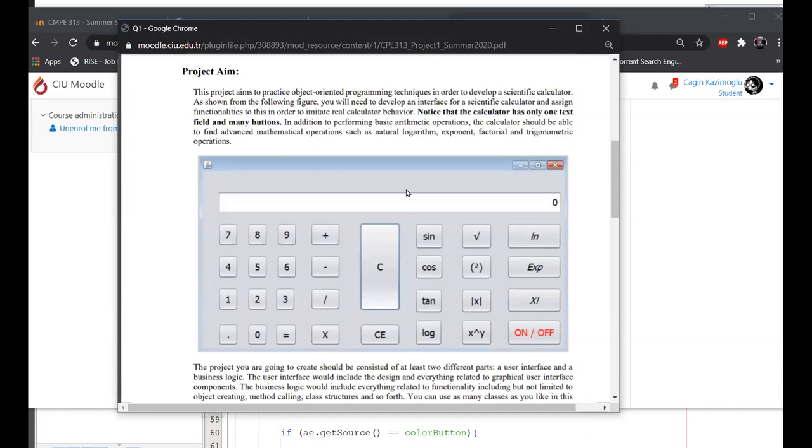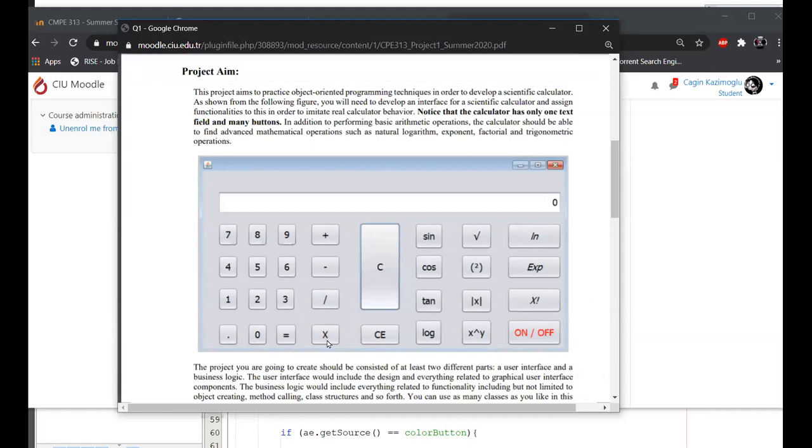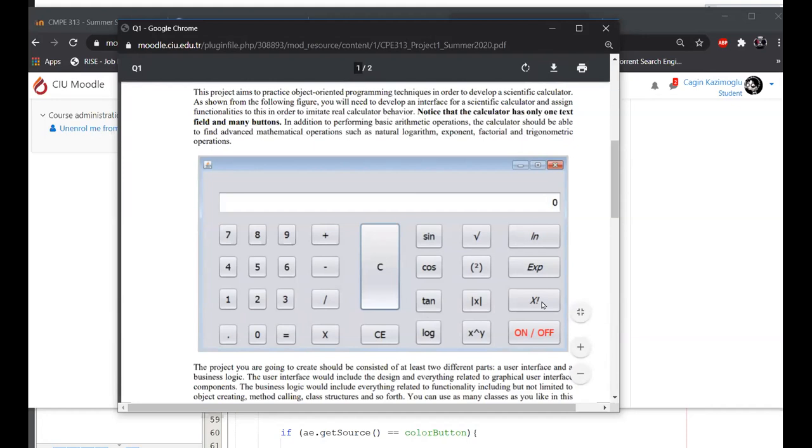And the project itself is actually a calculator. So you will need to create a scientific calculator, an advanced calculator, that not only performs plus, minus, division, and multiplication, but also performs certain operations like sine, cosine, tangent, log, or square root, or even finding absolute value, exponential, and the factorial. So basically, you're going to build the scientific calculator using object-oriented programming techniques.